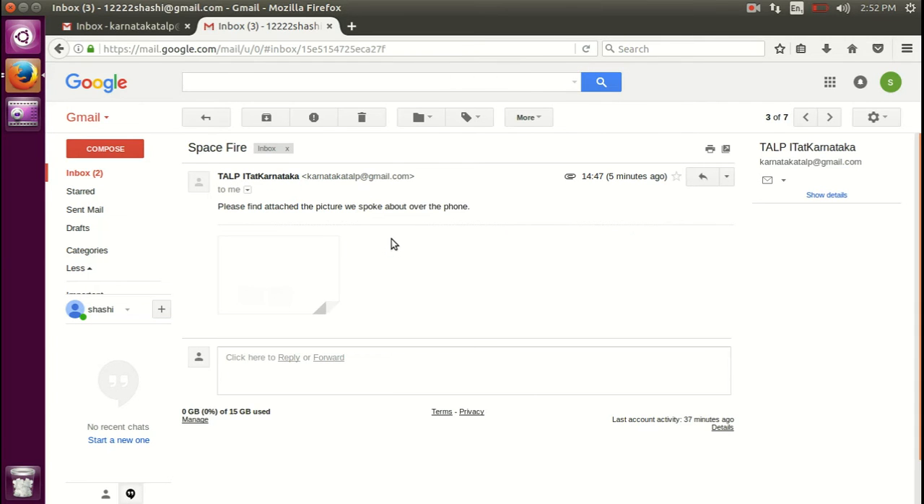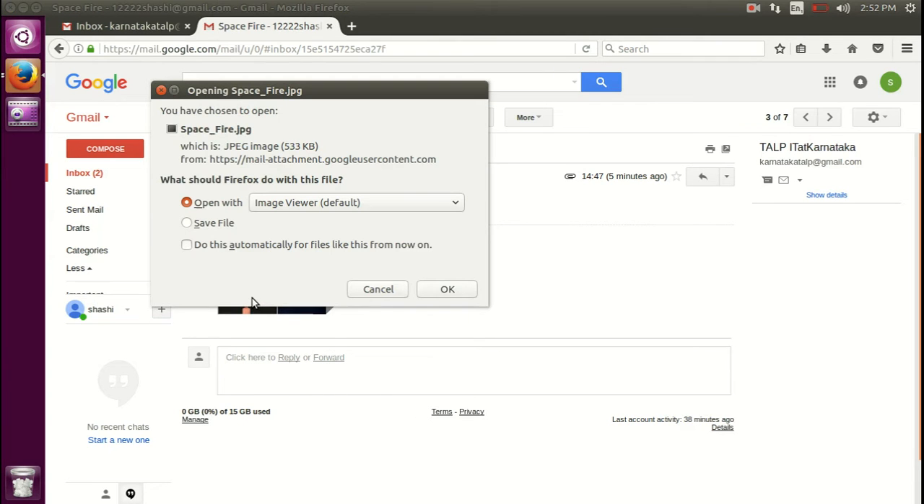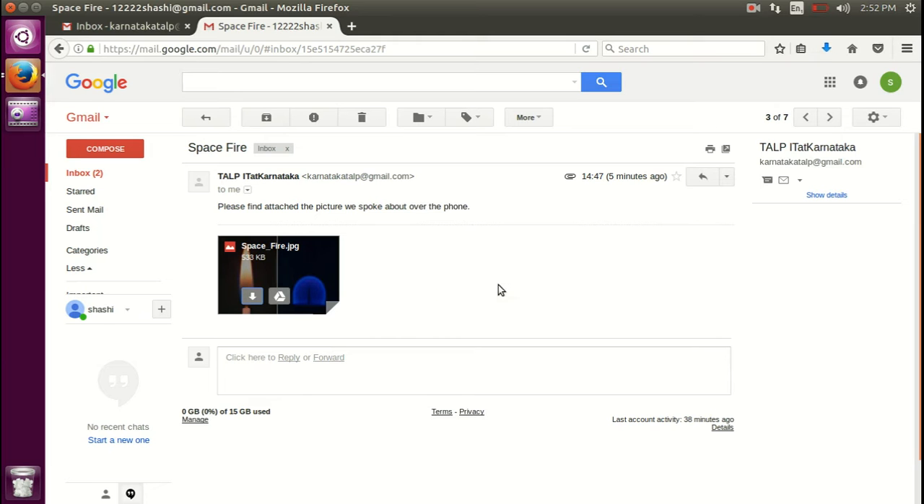Space fire. I see that this is the attachment, and if I want this on my computer, I need to click on this download icon. Let me click on the download icon. This is the picture I need. It's asking me, what do you want to do with it? I want to save it on my desktop. So, okay. And this blue icon says that it is saving it on my desktop.